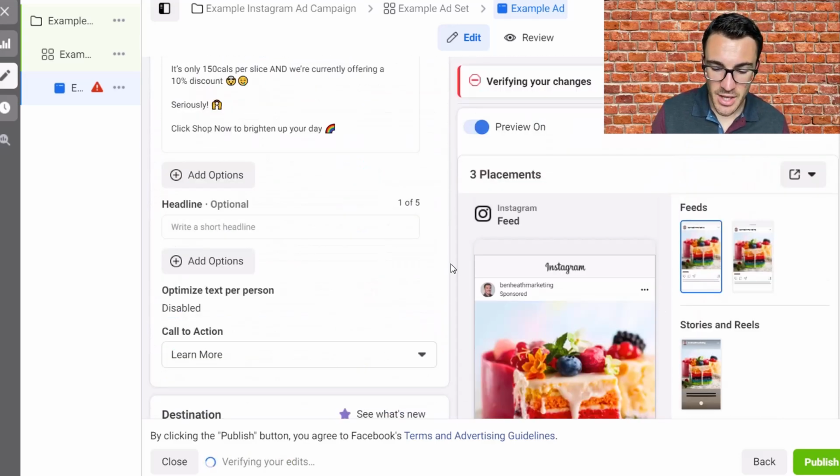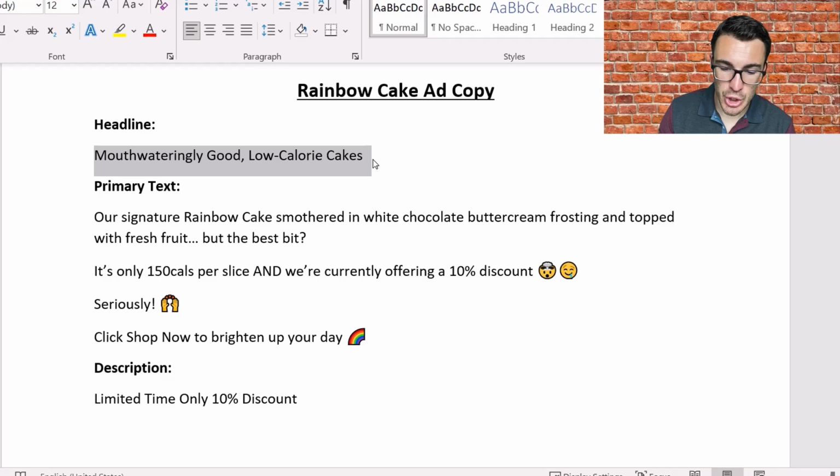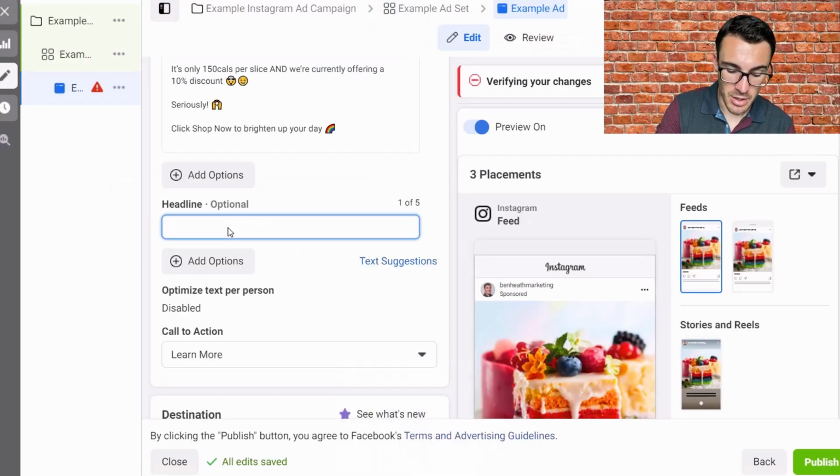Then we get on to the headline, which isn't actually going to appear in many Instagram placements. You can see it's optional, but I'm just going to show you what we used, because I said we originally ran this ad on both Facebook and Instagram, and the headline is much more prominent on Facebook than it is on Instagram. But you can just see what we're going with to help you out.